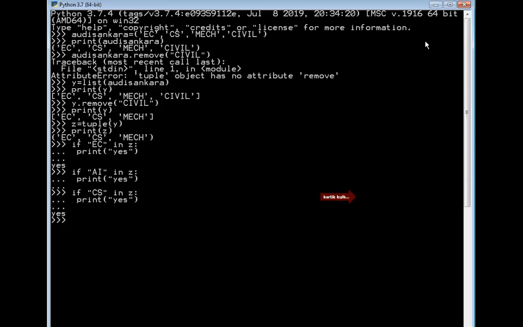So here obviously, that is my department, computer science. Computer science is going to be present in the tuple here, right? So that's why when I check with the help of this particular statement, if computer science is present in the tuple, then the output should be yes. Obviously here you got the output as yes. It means that the CS is present in the tuple which we have already created.